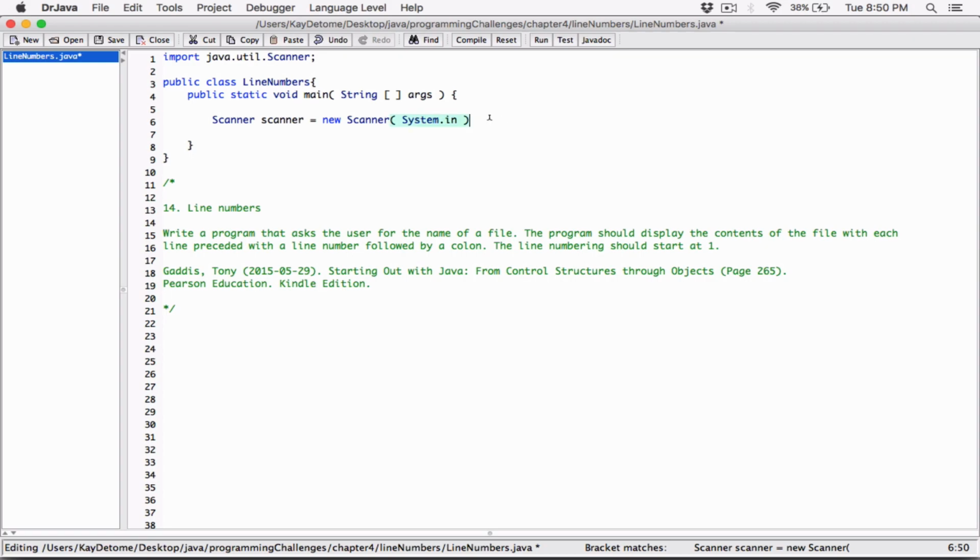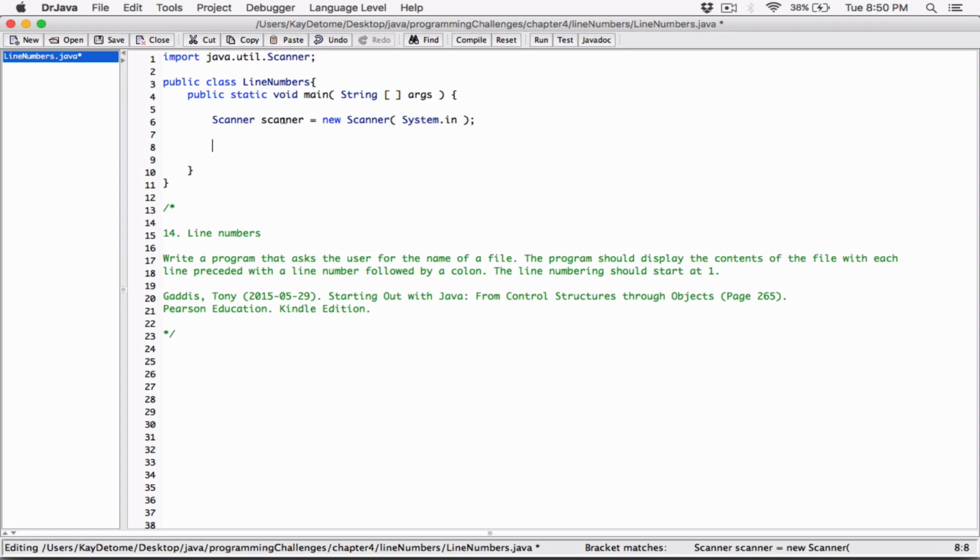All right, so now let me terminate this line. Now we have a Scanner object to ask the user for input. So let's go ahead and ask the user to enter the name of a file.